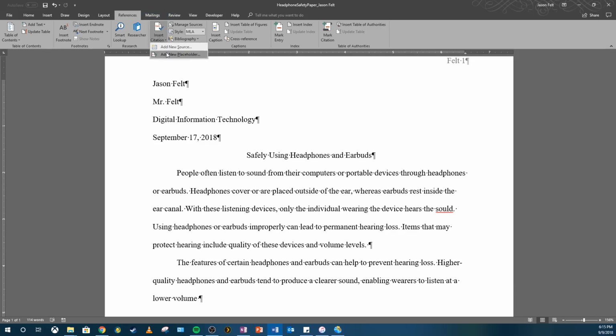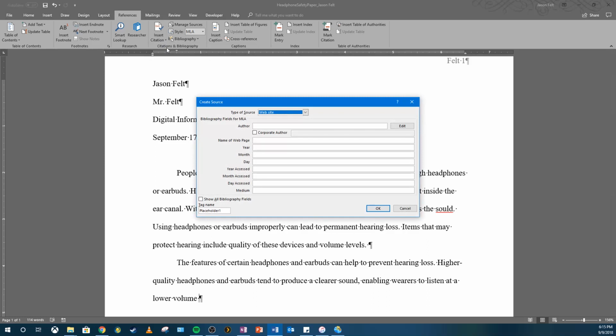And now we're going to do Add New Source. So this is something you might want to incorporate in your future research papers in English or social studies or AP US government or whatever. Instead of having to do this manually, there's a Word function for that. Okay, so our source, we're going to have to enter in specific information. That way the person reading this document can see where you got the information from.